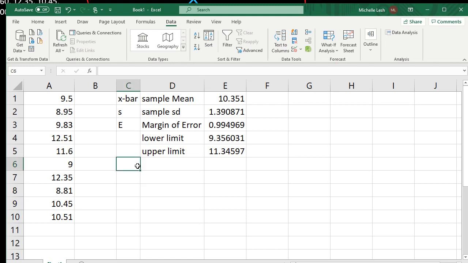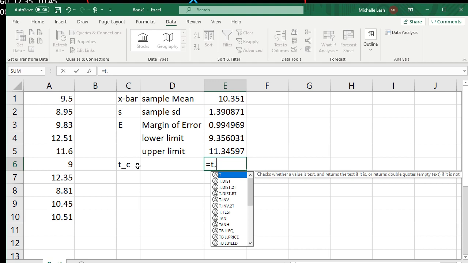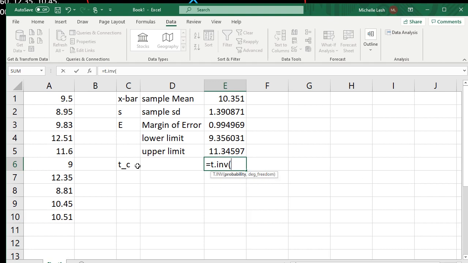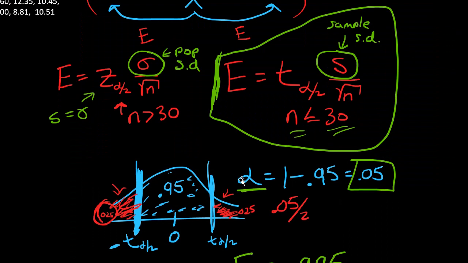And right now I want to calculate T subscript C or T alpha divided by 2, either way, same thing. So equals T dot inverse, open parentheses, and give it that probability, 0.025. It has one more thing it needs though, right? It doesn't just need the probability, it also needs the degrees of freedom. So what is degrees of freedom? Degrees of freedom is the sample size minus 1.